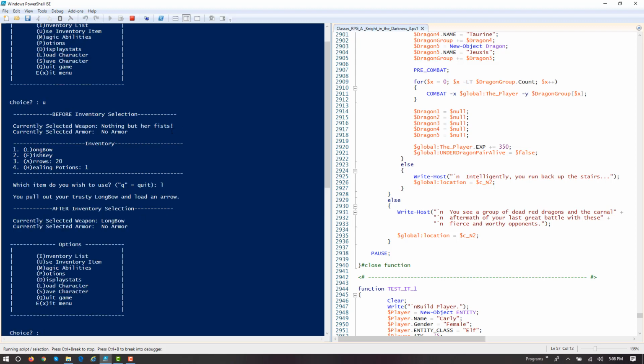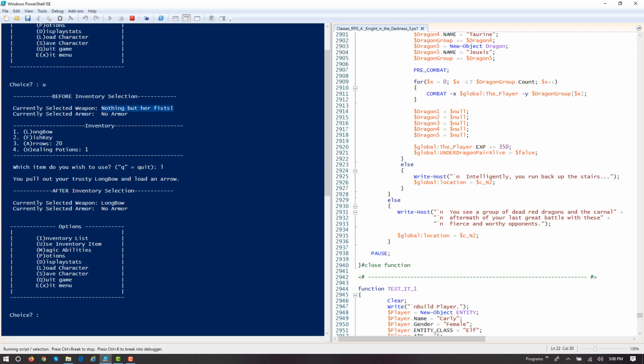And notice that my weapon was nothing but her fists. But now my selected weapon is longbow, which gives me a significant advantage in combat. I think that adds like 4 or maybe 8 damage. I can't remember what the point value I set on that, but it adds a significant amount more damage when I'm in combat. But only if I have arrows. Lucky I also got those 20 arrows in the map location, right? Okay, so I'm going to exit out of that menu.